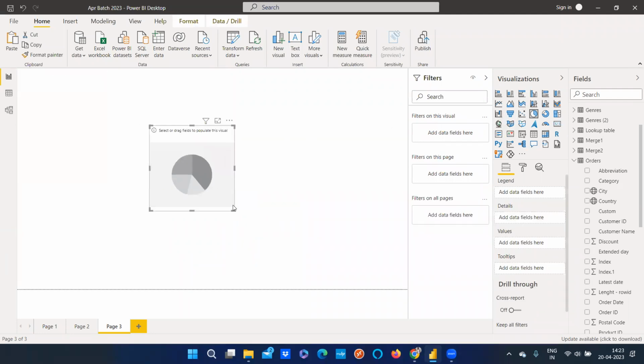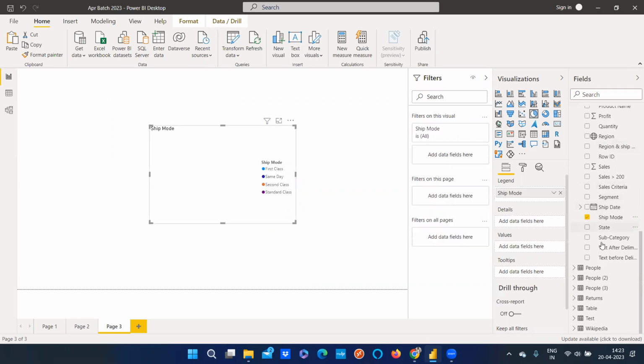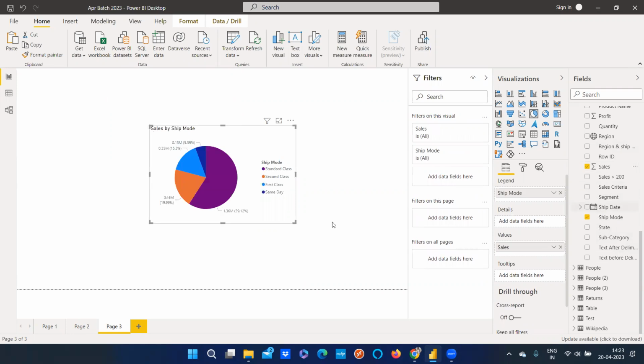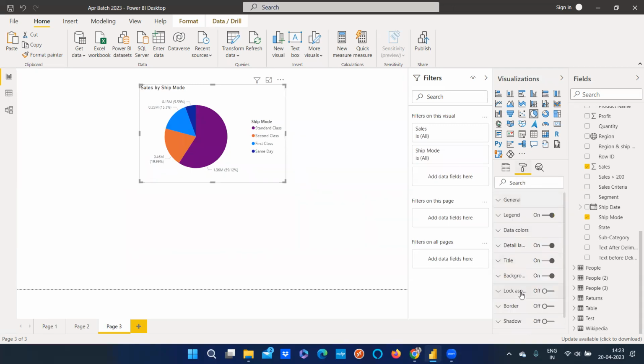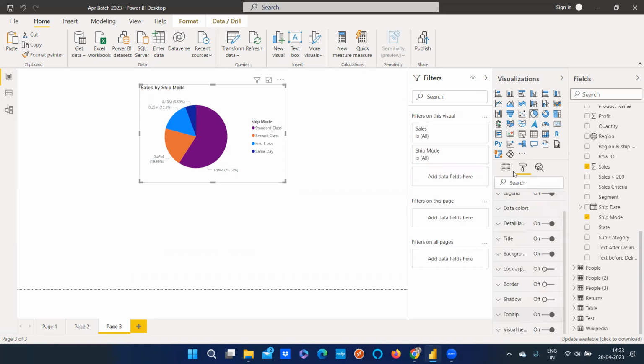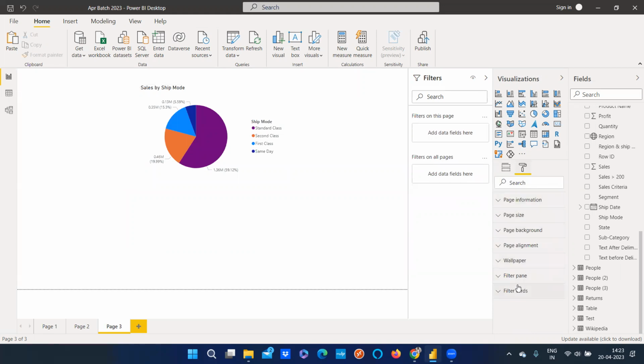I'm just showing you an example. So here I will pull in the ship mode and the sales based on the ship mode. Okay. So here what we can do is make this a tooltip. And that one you can just make changes in, where in the page information or page size.